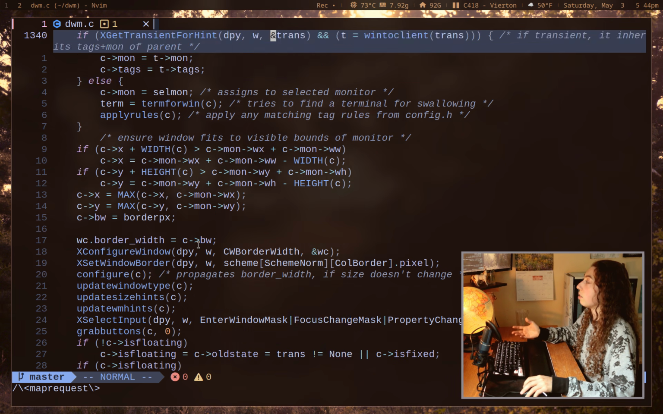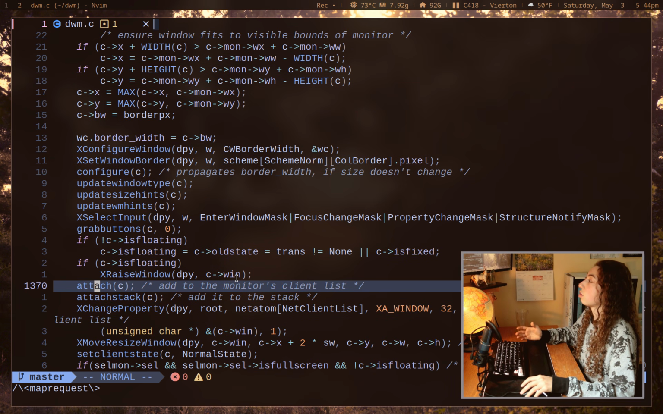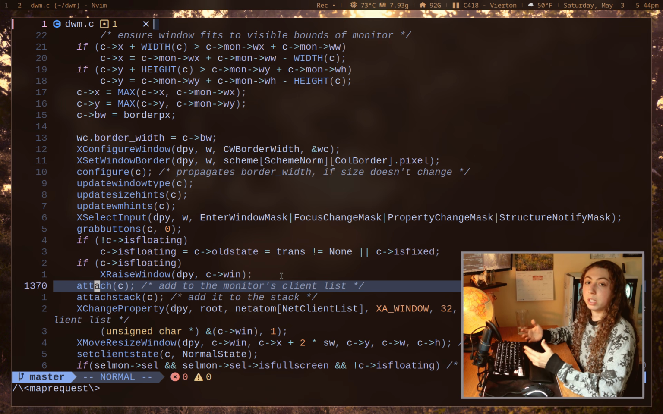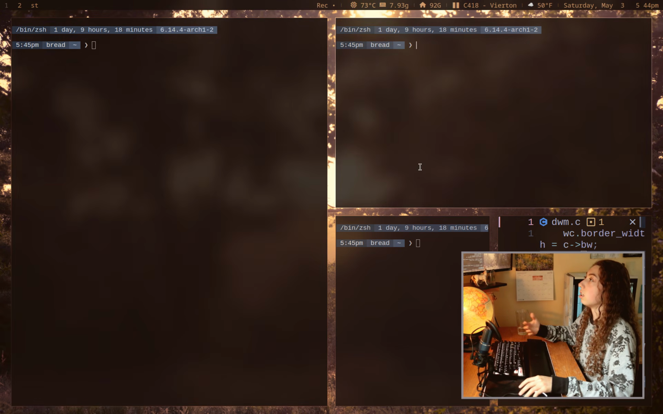It's going to call a bunch of other functions. Some of the important functions that it's calling are attach. So we want to attach it to the monitor's client list. Every monitor is going to have a list of windows currently on it, right? So if I open a bunch of windows here, these are all in a linked client list for this particular monitor. Say this is monitor 0. These are on monitor 0's client list.